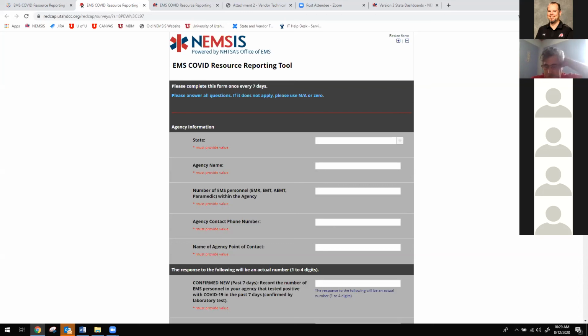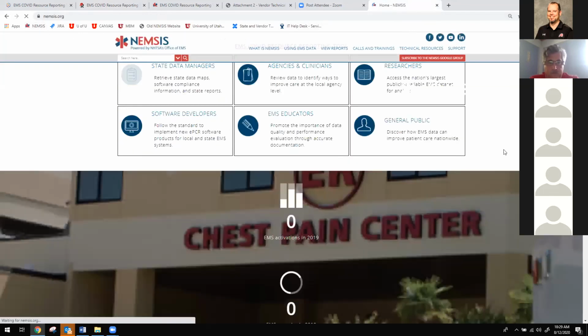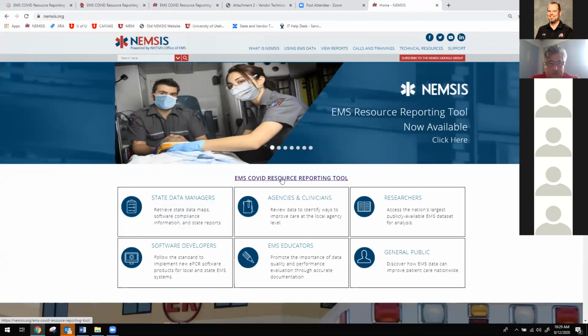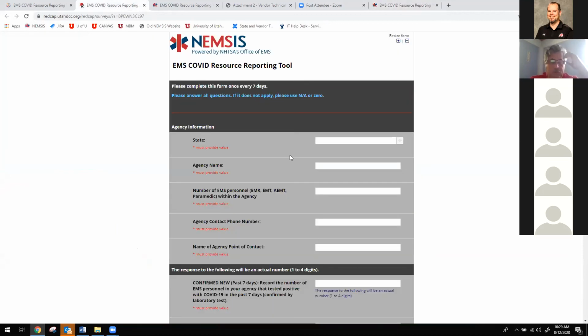All right, any other comments regarding the tool or the dashboard? One more time, sorry, where is the reporting tool going to be located for them to enter their data? They will just go to the NEMSIS website and it appears right here. Oh, okay, right on the main page. Yep. And then they'll click here and it will open up this form. Okay. Yeah, thanks, Felicia. Thank you.